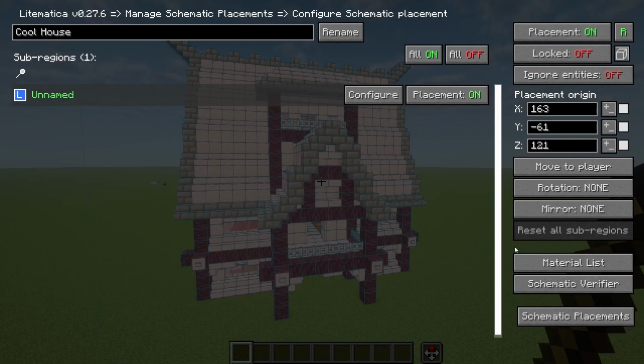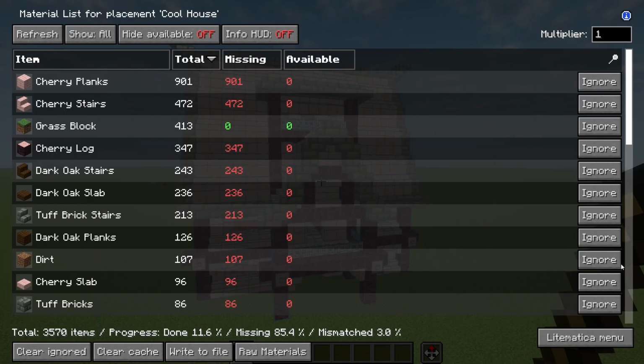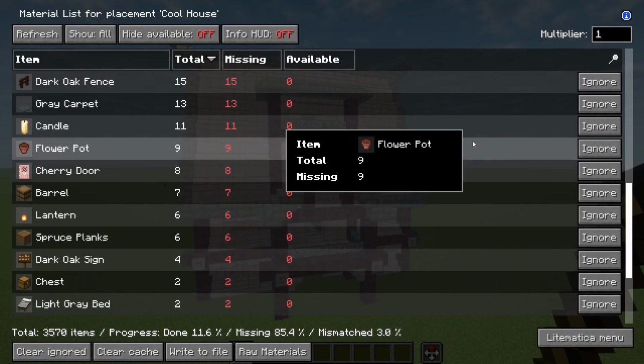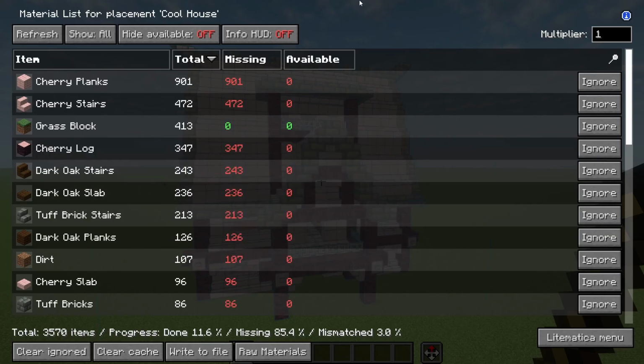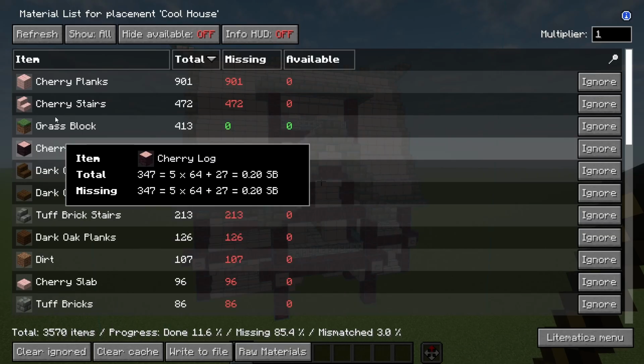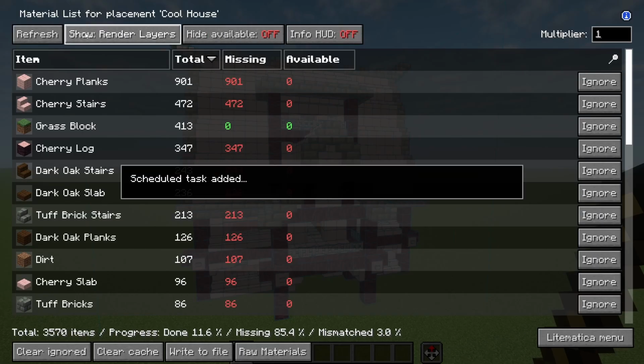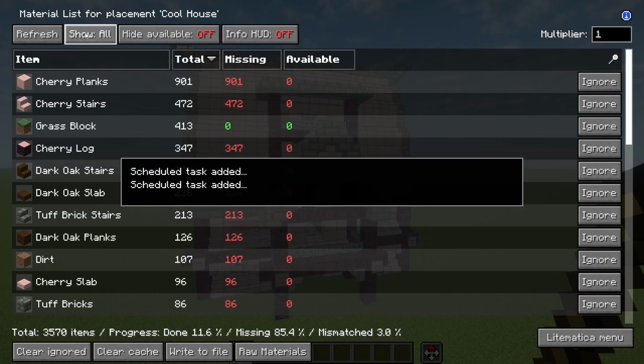Now, here's one of the best features in my opinion, Material List. This opens an entire menu which purpose is to help you prepare for making this schematic in survival mode. This will show you all the blocks in the schematic as well as the progress as you build it. This button determines if all blocks in the schematic are listed here, or just the ones visible in the rendered layers.